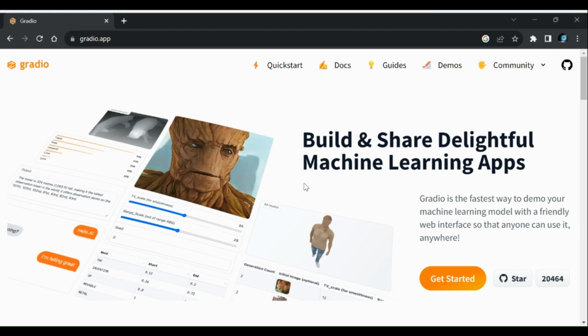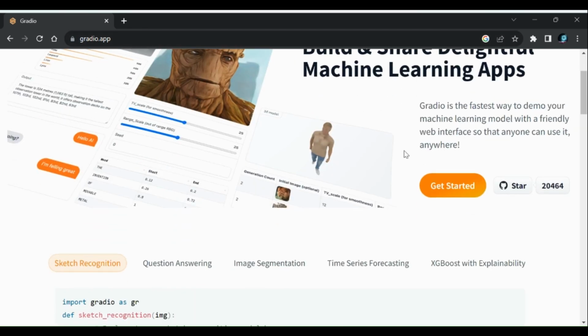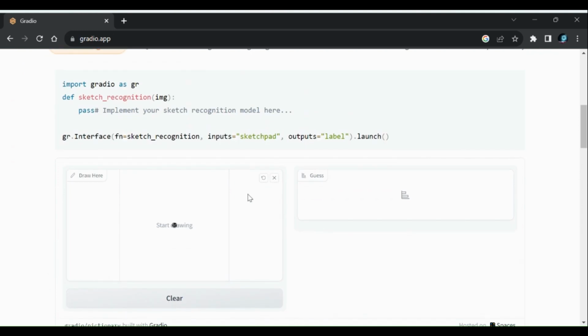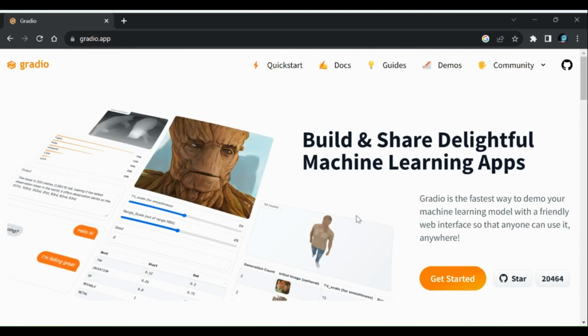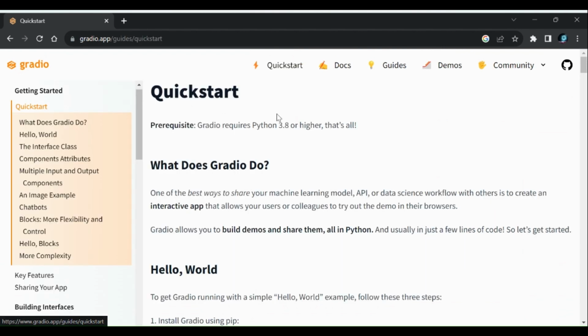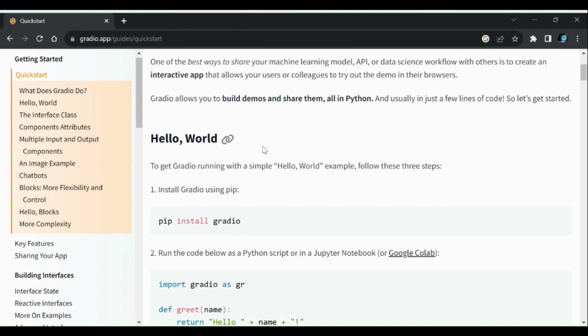Today I would like to introduce you to a Python library called Gradio. I learned about this library in a recent webinar I attended. So let's take a look at this library, and why it will be a major library in the coming time in the field of AI, machine learning, etc. So here is the Gradio library.